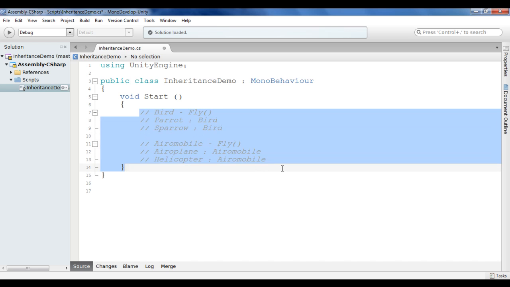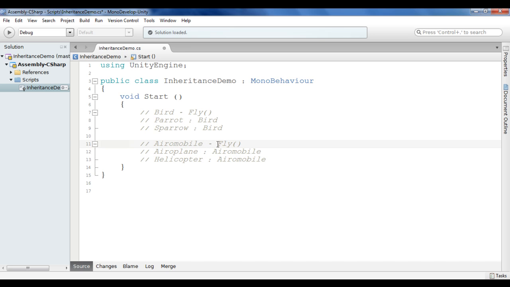If you observe carefully, aeromobile has a method called fly, bird class also has a method called fly. Is it possible to create a single class and write the fly method in that and inherit that class to all of these four classes? Is it possible? If you observe, aeromobile is flyable, helicopter is flyable, sparrow is flyable, parrot is flyable. So I can create one class called flyable, and I can put a method called fly in it.